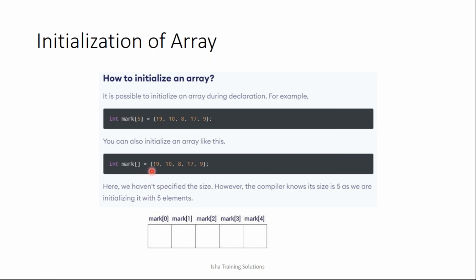Mark of 0 is 19, mark of 1 is 10, mark of 2 is 8, mark of 3 is 17, mark of 4 is 9. So we have 5 variables in a single array, mark.